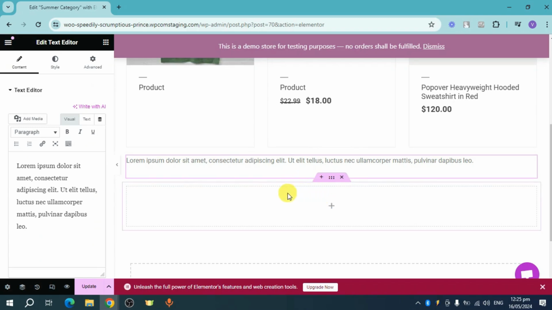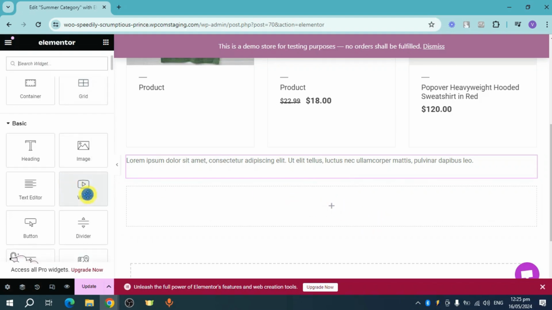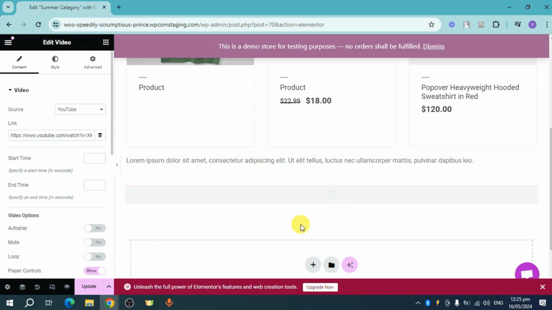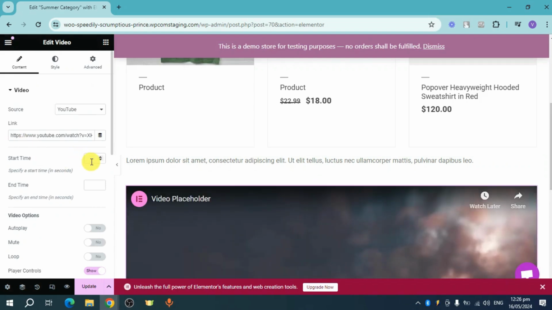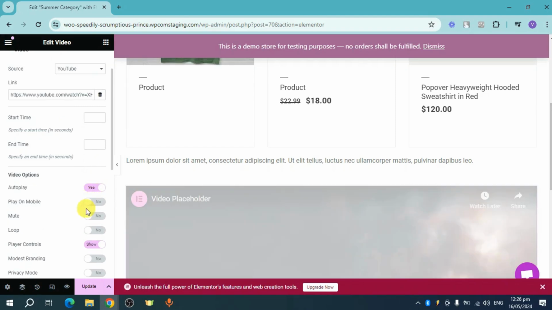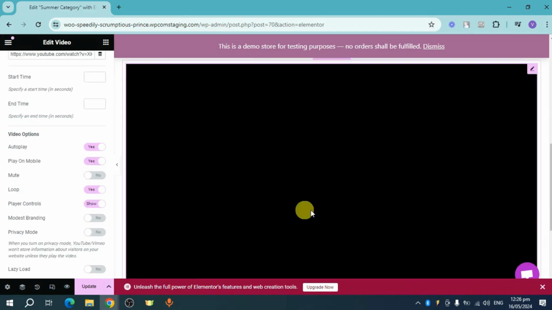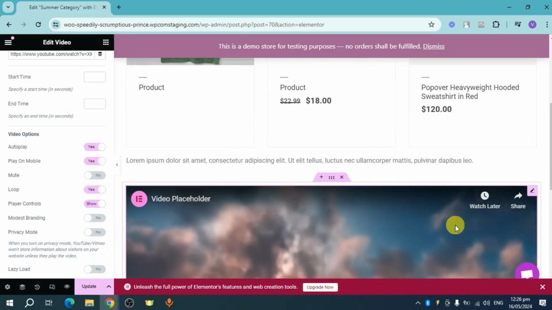So we can actually make this overlap. If you want to make this overlap, you need to first add in here some video. So let's head over and add in here a video. And then on this video, you can use YouTube video, or you can choose which ones you want to use for this. You can also make this autoplay, and you can also make this play on mobile, and you can also loop this. So as you can see, this is the video that we have added. This is actually just a placeholder.